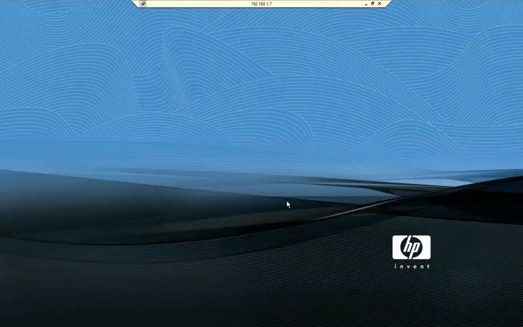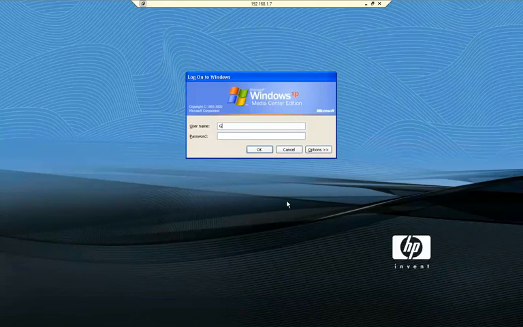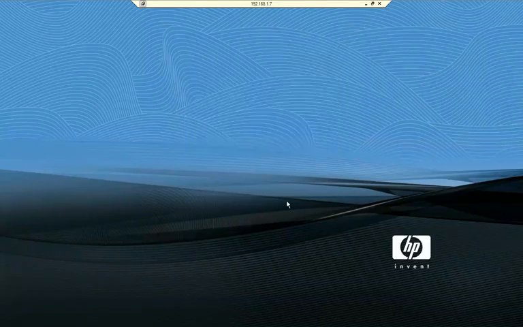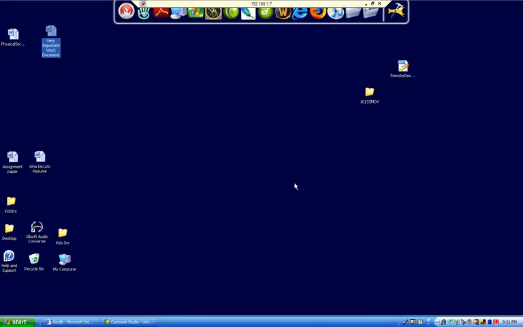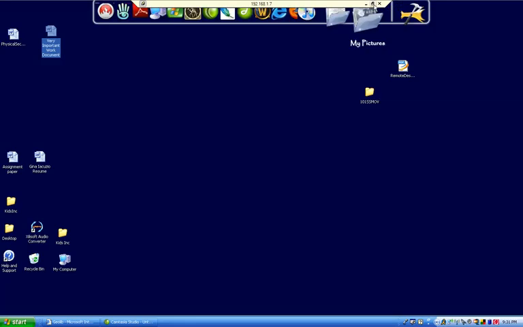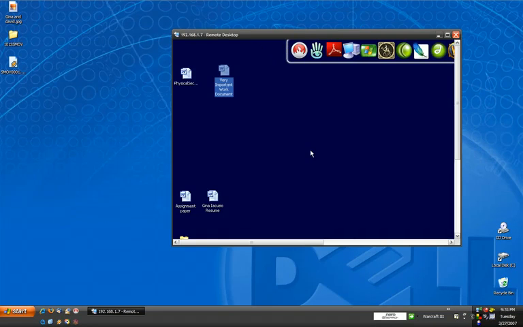You can connect remotely to our home computer. It'll prompt you for a username and password, which you enter, and there you go. This is the desktop from your computer that you left at home, complete with all your files, documents, and programs. Now you can minimize this window, shrink it down a little, that way you can view both the remote desktop itself and the computer you're actually working on.